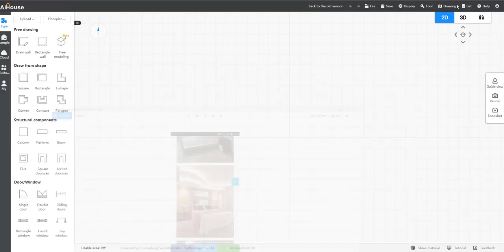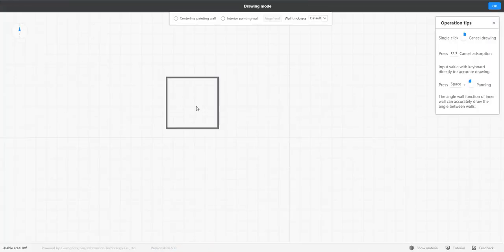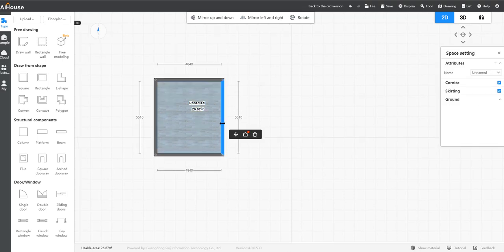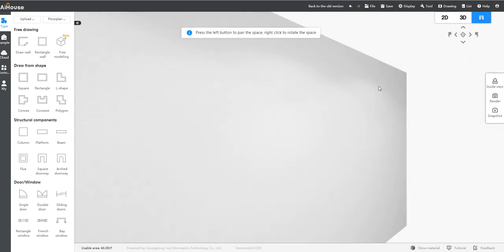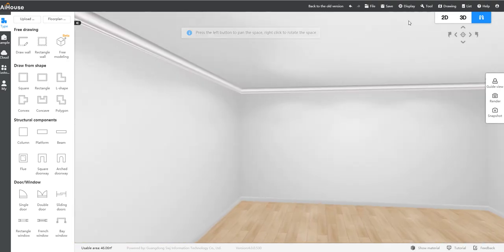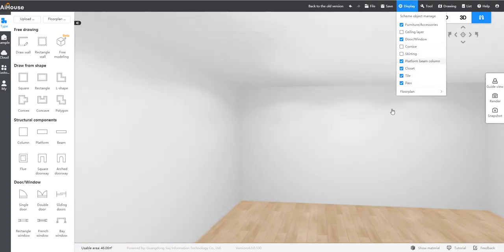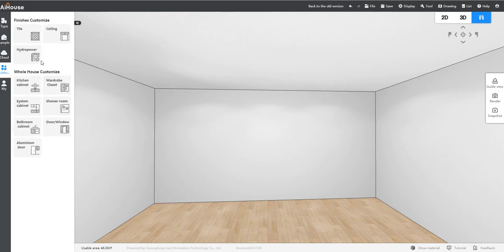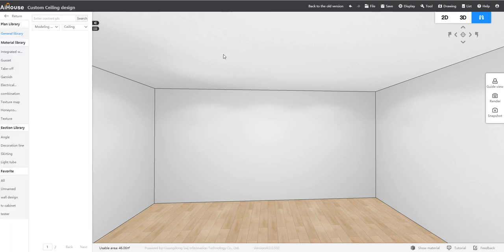Okay, so you can first drag a rectangle, or a square. Simply adjust it, then go inside. Hide all the cornice and skirting. So we're going to use this customize ceiling function to create that.